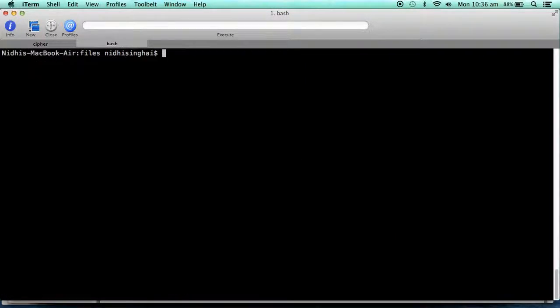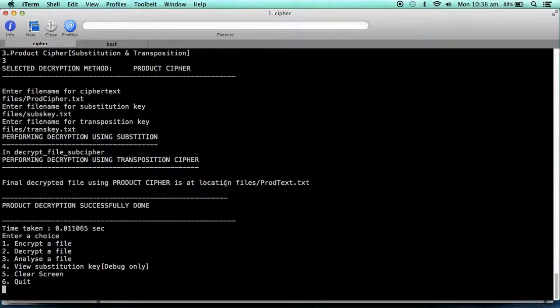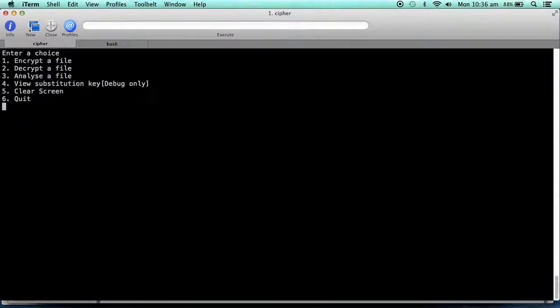Now the last part is cryptanalysis. In our case, I have used the transposition cipher cryptanalysis tool here. Substitution cipher and product cipher cryptanalysis will be taken up as future work.